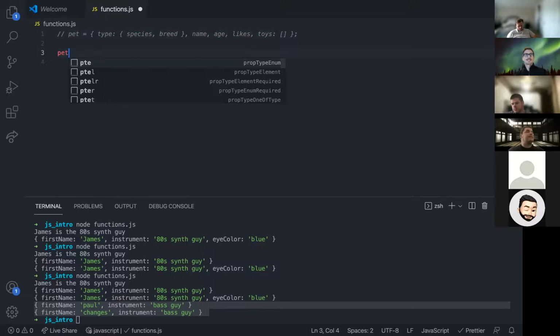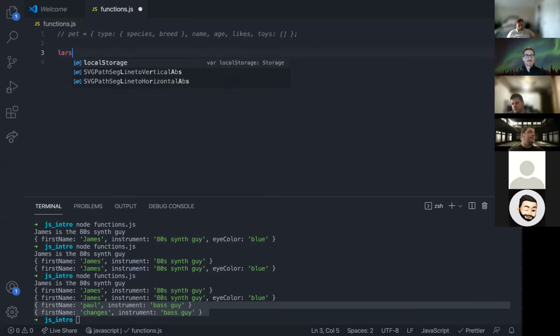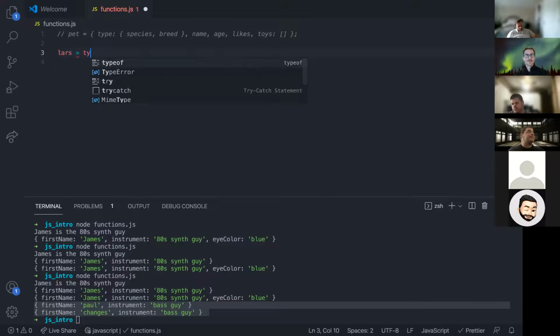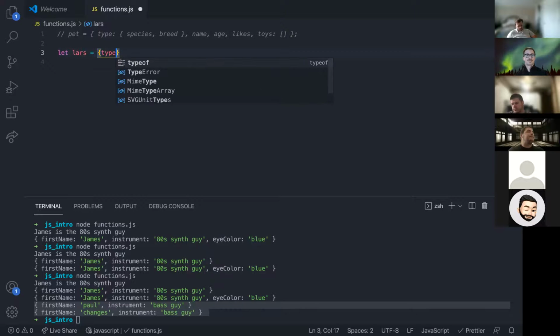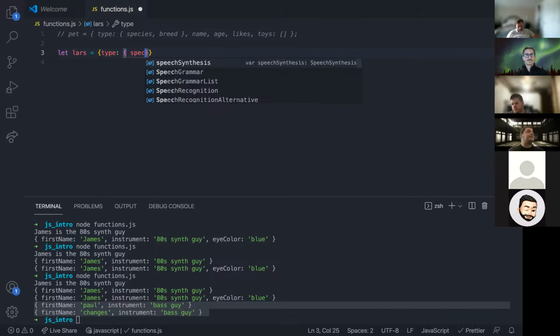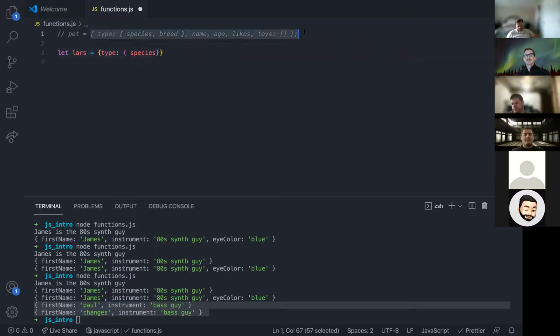So let's come in and create a pet. I'm going to do my dog, or my first dog, Lars. So let Lars type. How about you all create a dog and you throw it in Slack? So you need to create a pet that matches this data. See if you can do that. And I'll throw this out in Slack too. So you have like the blueprint.